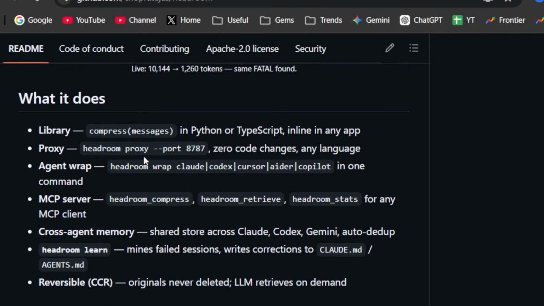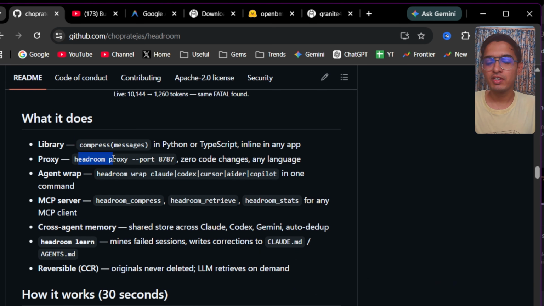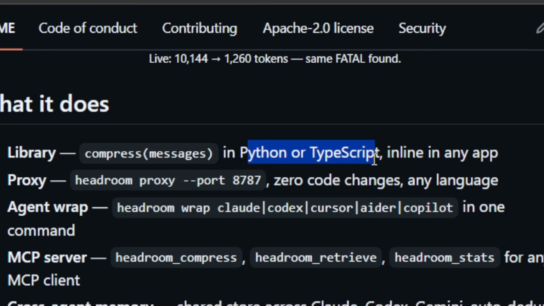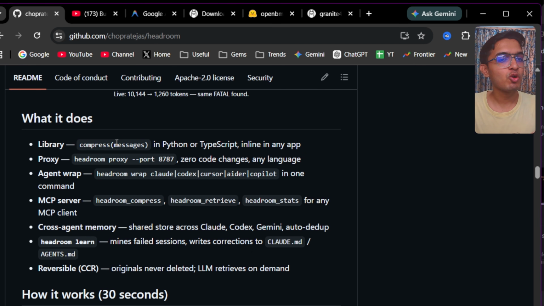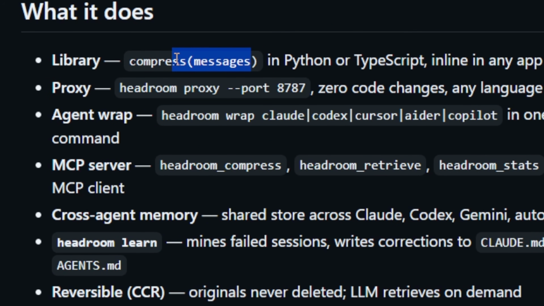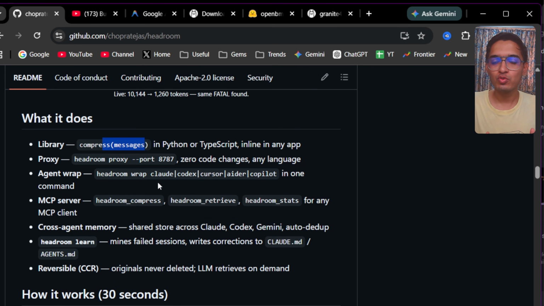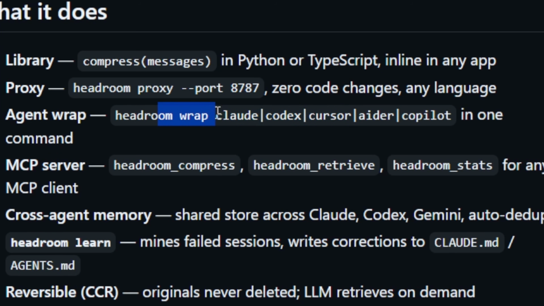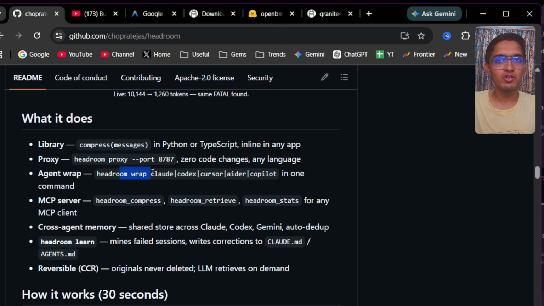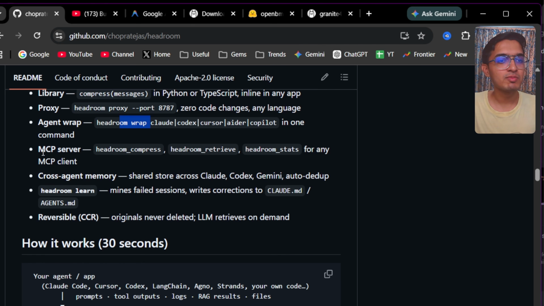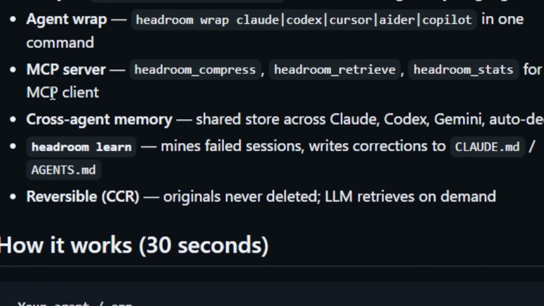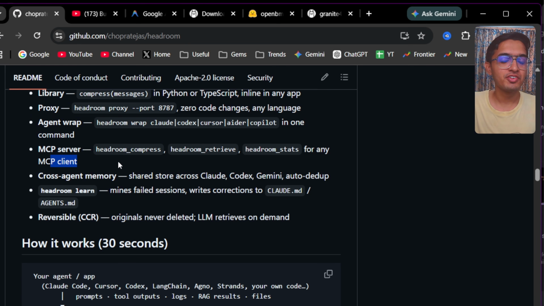One of the easiest ways to use this tool is using Headroom Proxy, where you do not even have to change a single line of your application's code. You just need to route your API calls through this local port. And if you are building some custom Python or TypeScript code, you can simply pull this tool in like a library. Just wrap all of your messages inside this compress module and the tool will handle all the heavy lifting inline. For those of you who are using terminal-based AI coding agents like Claude Code, Codex, or Cursor, there is a simple wrap command that you need to run once and it will instantly upgrade your agent to use compressed memory. It even supports the MCP server, which is required for adding external tools in your AI agents, so any MCP compatible client can use the Headroom tool to compress and retrieve data on the fly.